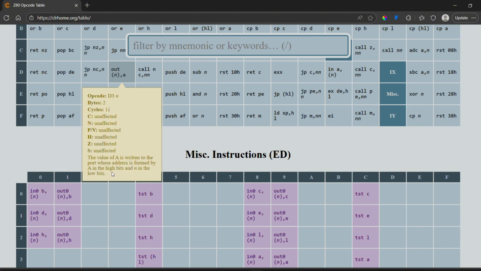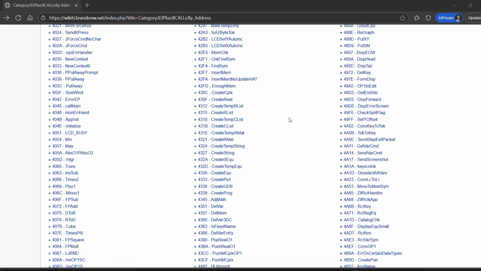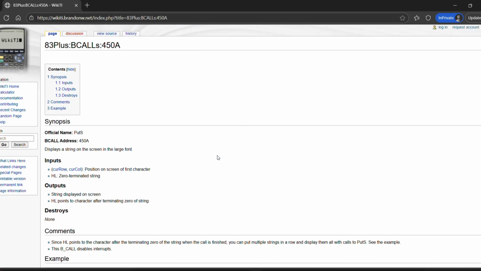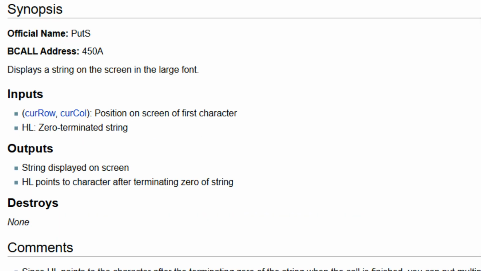The TI OS makes these available to user programs through an interface called B calls, which are similar to normal function calls. Brandon W's WikiTI has extensive documentation on all of the B calls we can use. Searching around, we find this PutS B call that displays a string on the screen in the large font. Perfect. Many of these system calls require inputs to be set up.